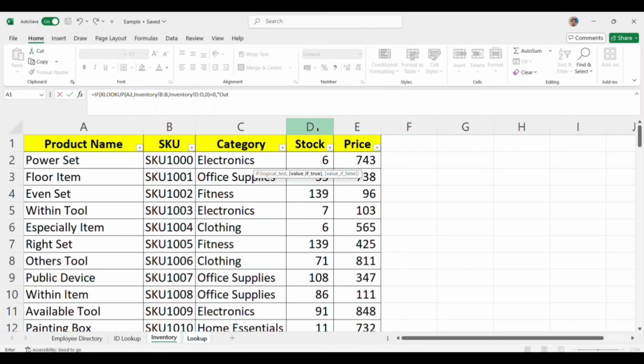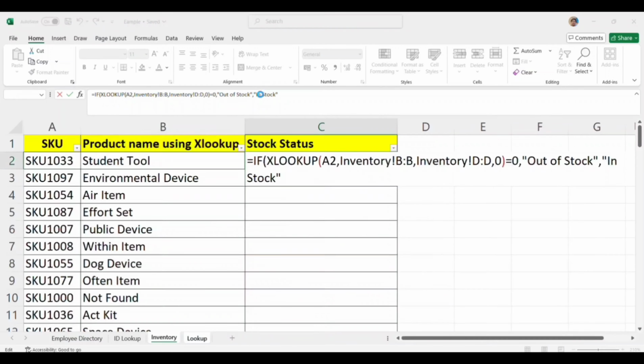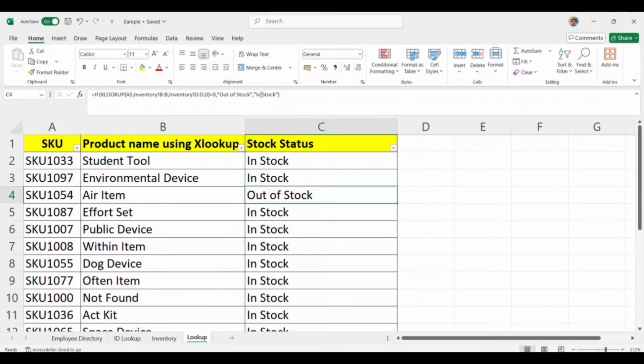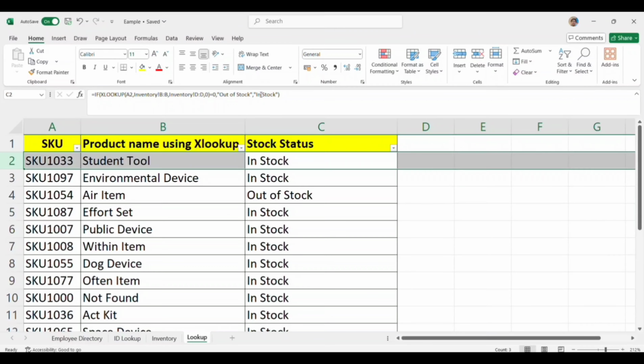Now if the value is true, return the text "out of stock", otherwise "in stock". So that's it, closing the formula. Dragging the formula towards the end. Here we get the details of which SKUs are in stock and which are out of stock, with simply using the IF and XLOOKUP formulas simultaneously. So that's how you can also use XLOOKUP for multiple other purposes as well, parallelly with other formulas.